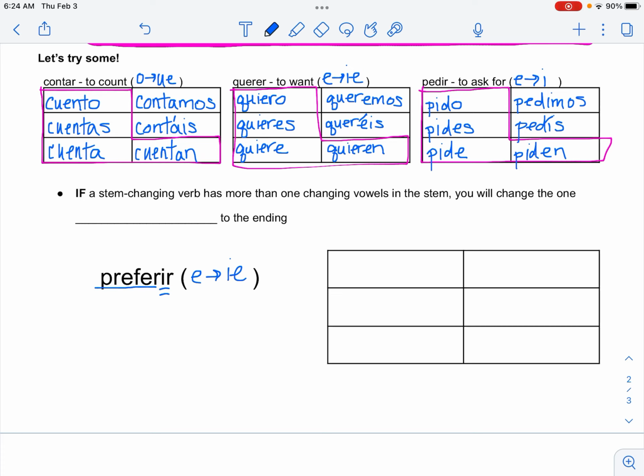Do I change both of them? What are we doing, right? So because there's two E's, here's the rule. If a stem changing verb has more than one stem changing vowel in the stem, you will change the one closest to the ending. So that means we're going to change that one. We're just going to look to see which one is closest to the ending. And whichever one it is, that's the one that we're going to change.